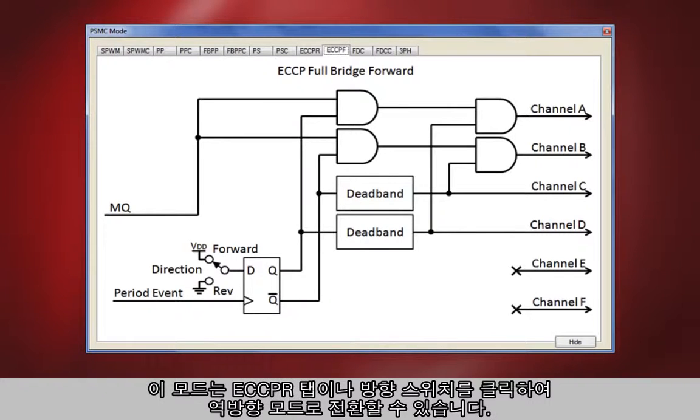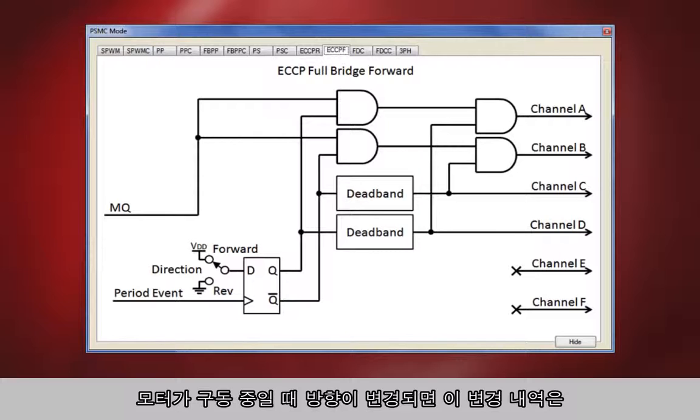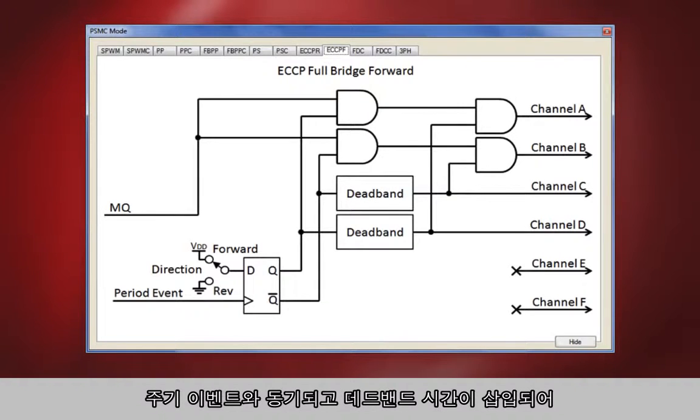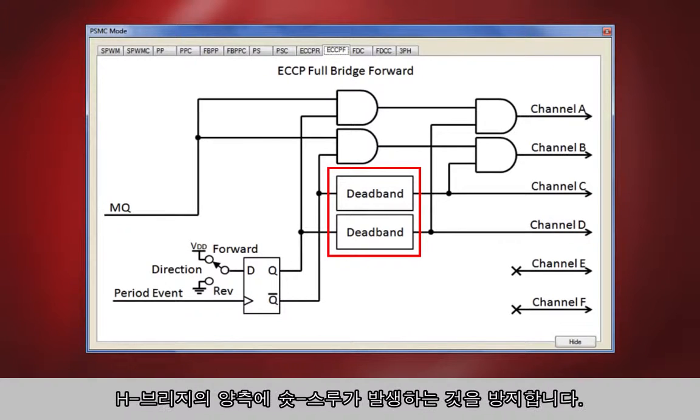This mode can be changed to the reverse direction mode by clicking on the direction switch or clicking on the ECCP R tab. When the motor is running and the direction is changed, the change is synchronized with the period event and the deadband time is inserted to prevent shoot-through on either side of the H-bridge.